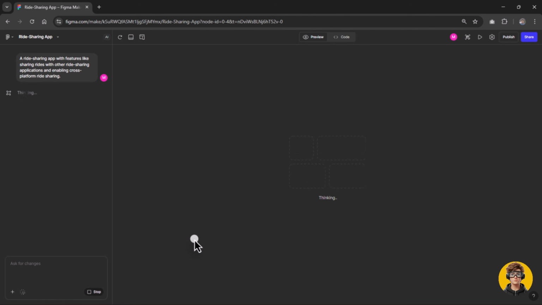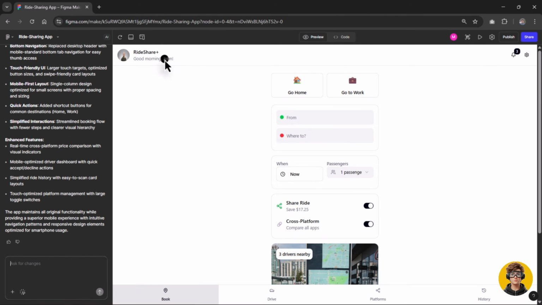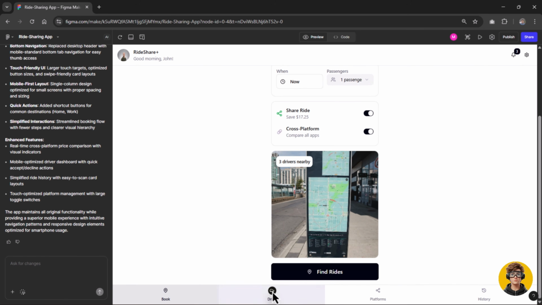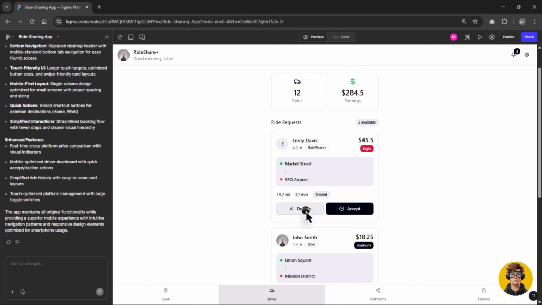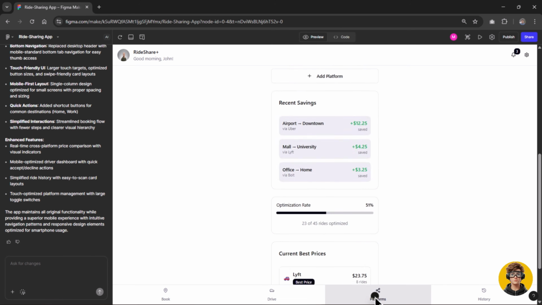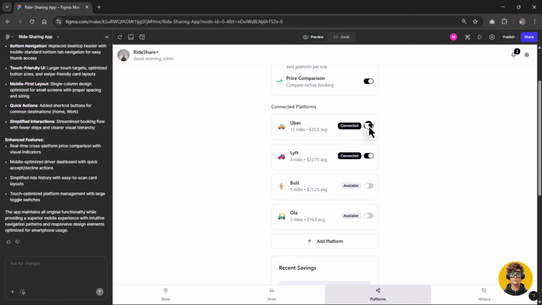Figma Make will start generating your design, as well as a working prototype. Later, you can connect the backend to fully test your app before making it production ready. Once the design is ready, review the layout and the functionality of each component. Check different sections of your app, such as toggle switches and buttons.